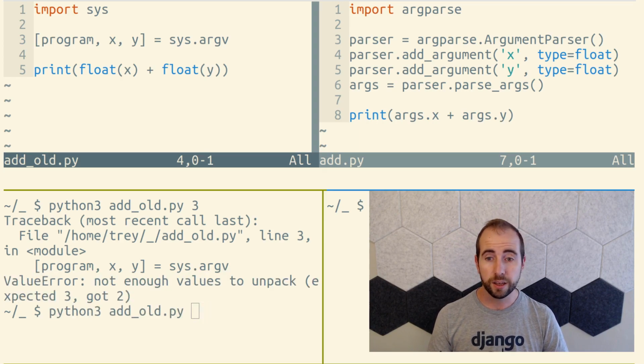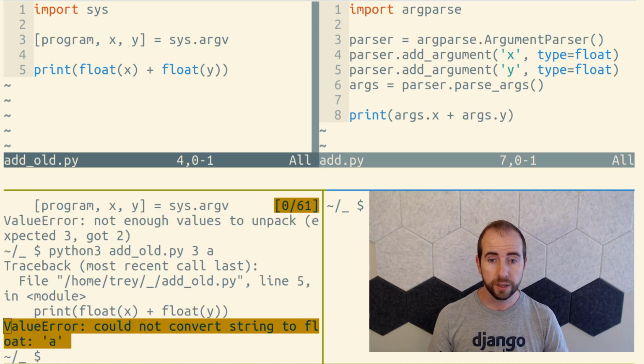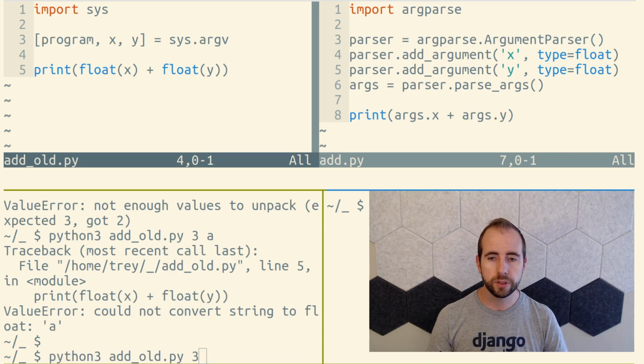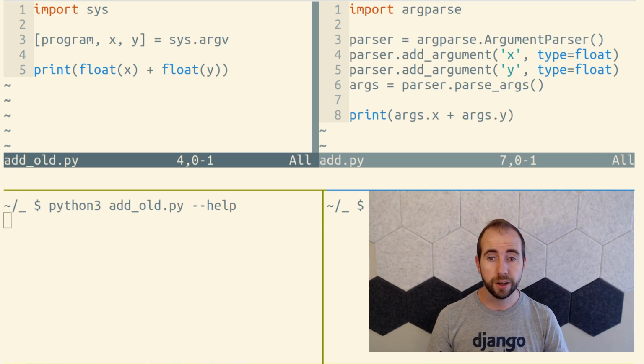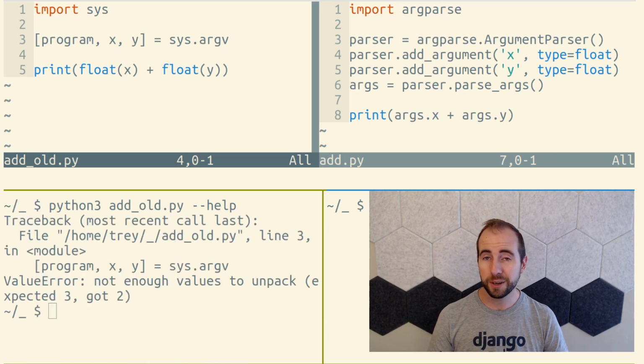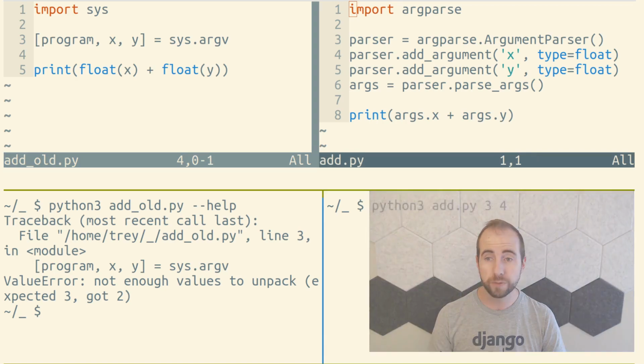Or if we pass in something that isn't a number, we get a somewhat unhelpful error message, a little bit helpful, but mostly unhelpful. Also, if we ask for help, we don't get very helpful information at all. Now, argparse implements all of these features for us for free.